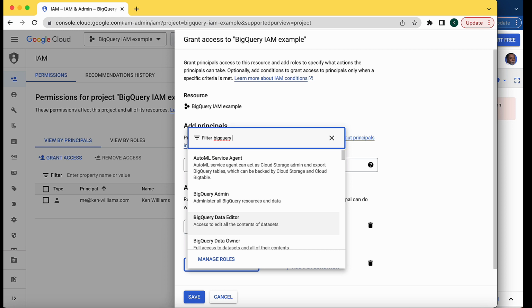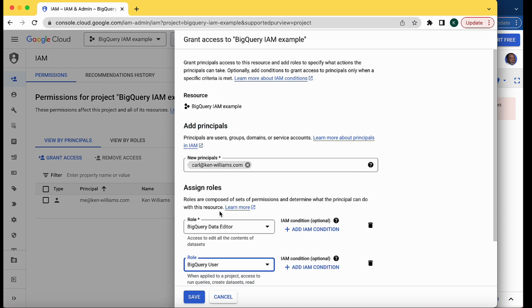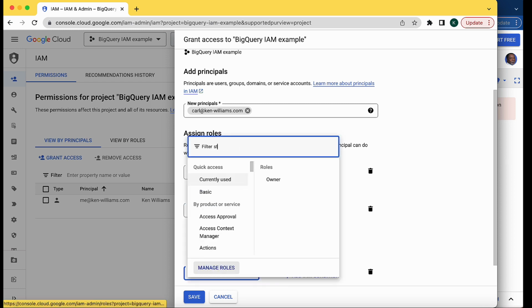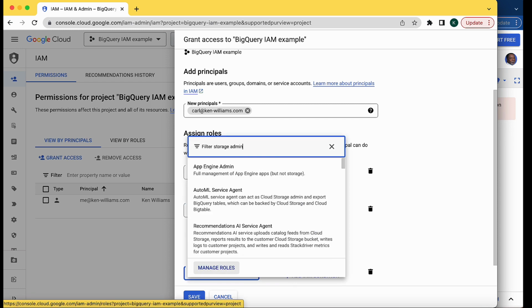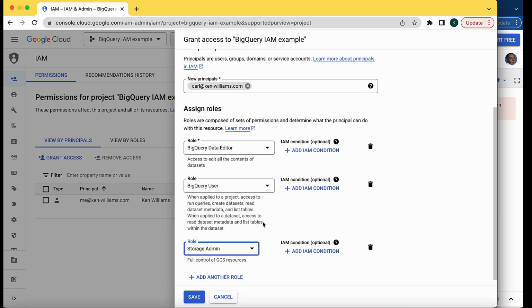But we're also going to need to make him a BigQuery user. This is necessary to give him the permission to run jobs against those data sets. So I'm going to select that one as well. And then finally, I'm going to also make Carl a storage admin. Now, a storage admin has full control over Google Cloud Storage resources. Again, that's important for most data engineering jobs. So I'm going to select that.